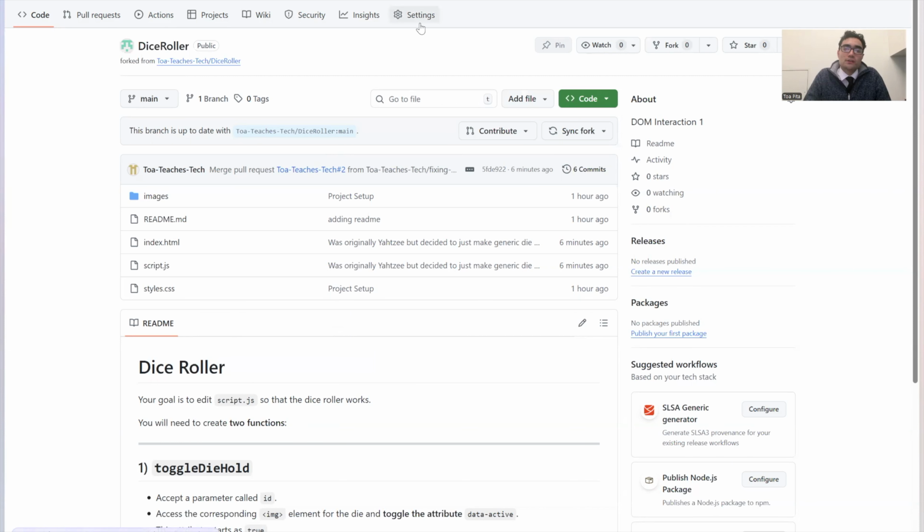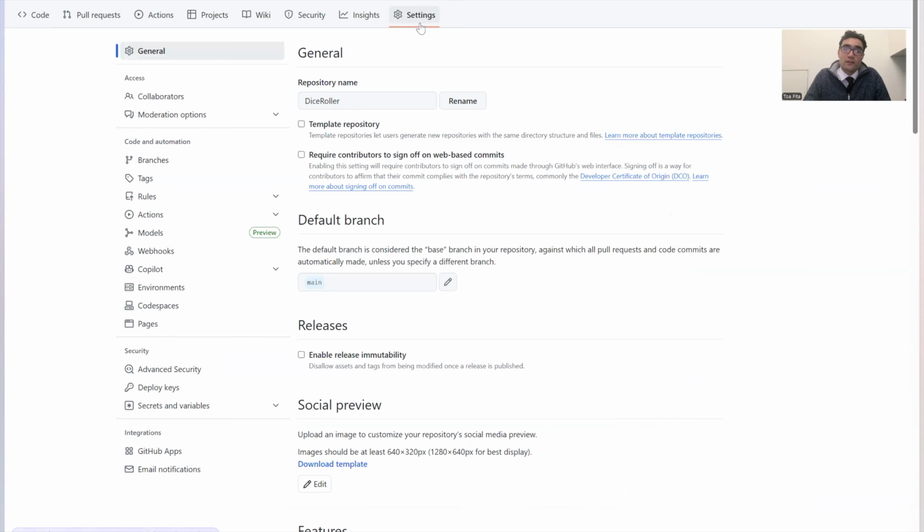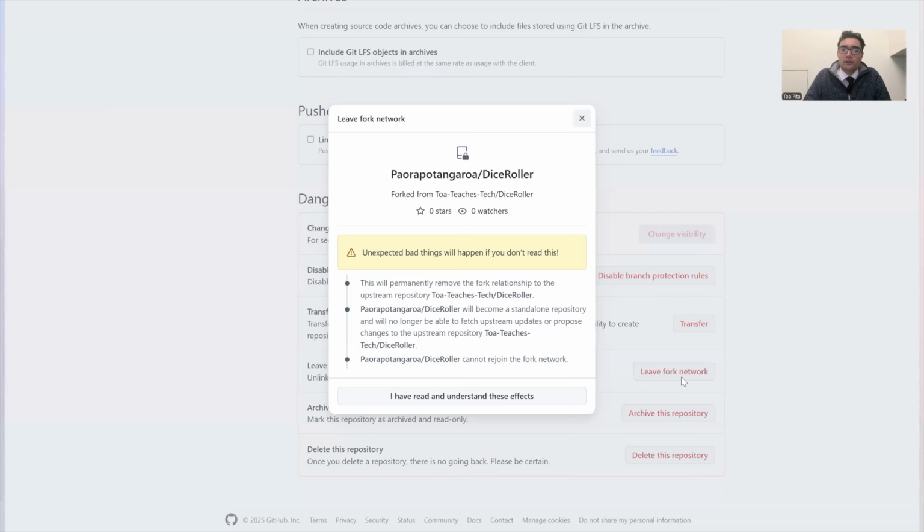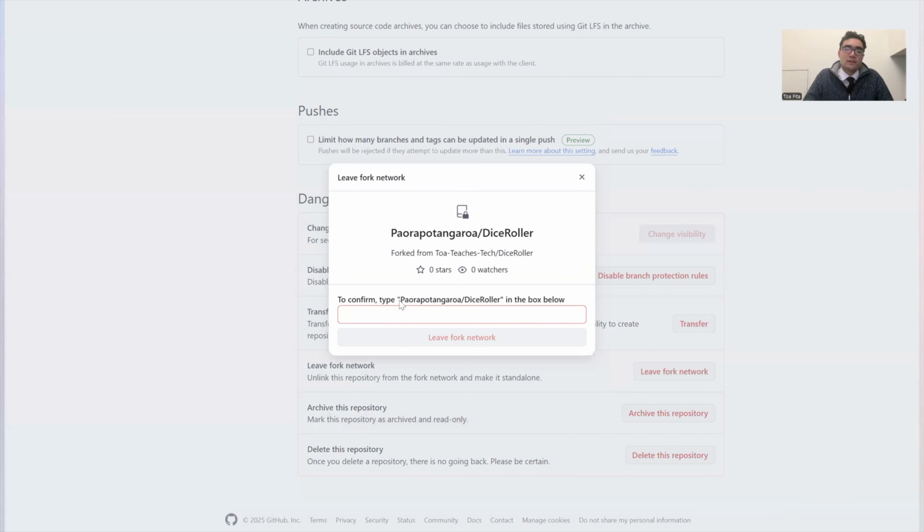So what you're going to do is you're going to come to settings on this repository once it's been forked or copied, and you're going to scroll all the way down to the bottom and you're going to click Leave Fork Network. What it's saying is this will now become a standalone repository, basically as if you had created it from scratch yourself. You won't be pushing any changes to the Toa Teaches Tech repository. And you can say, I have read and understand these conditions. Then it's going to ask you to confirm that you have, in fact, read it. So you're going to copy that, paste that there, and click Leave Fork Network.